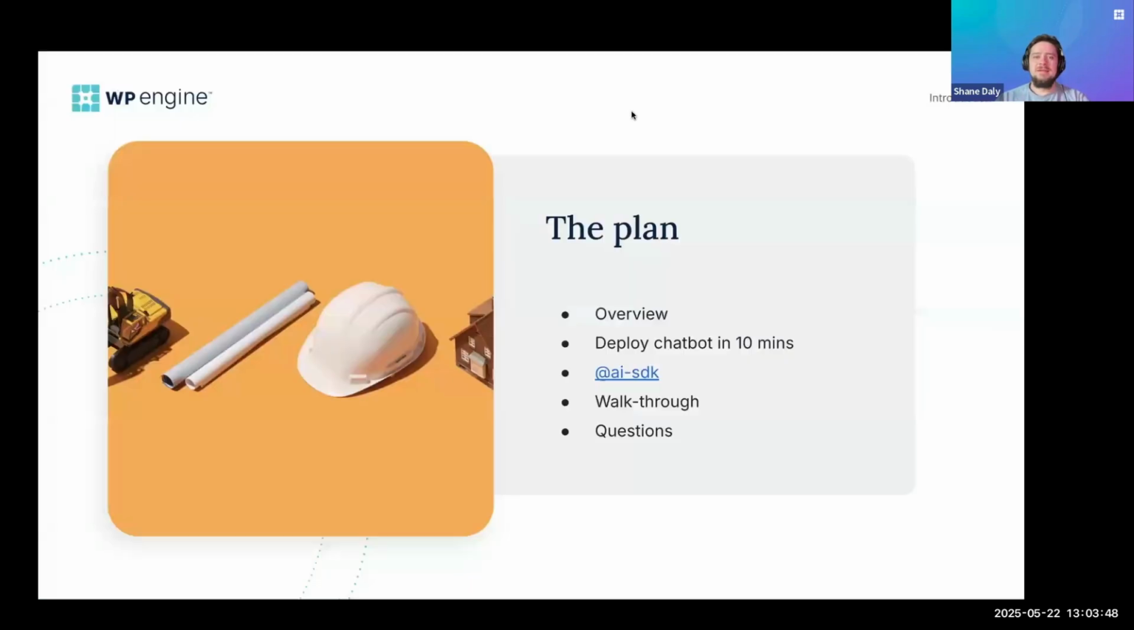All right. So the plan today is just a quick overview of what we're going to be doing. Once we're through the overview, we're going to deploy the chatbot in 10 minutes or less, hopefully. We're going to take a look at the AI SDK, which enables this experience using a Next.js application. And then we can do a walk through the code. And then after that, we can answer all the questions. Although if there's questions through the talk, please feel free to drop them in chat.